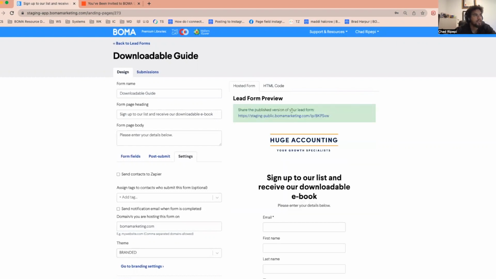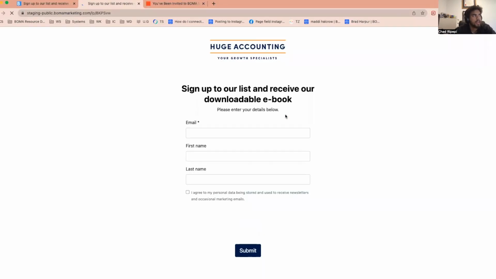So what I'm going to do is just click on this URL here. And that is essentially the lead form in a URL format, not embedded in your website. And we're going to fill this out to show you exactly what's going to happen.